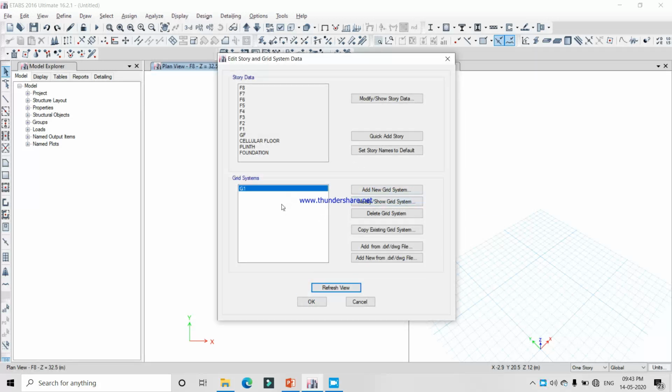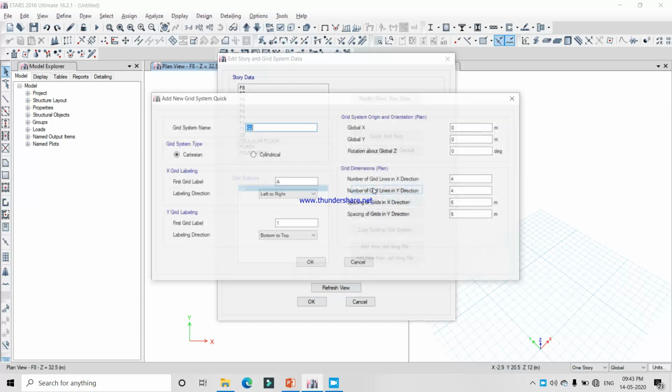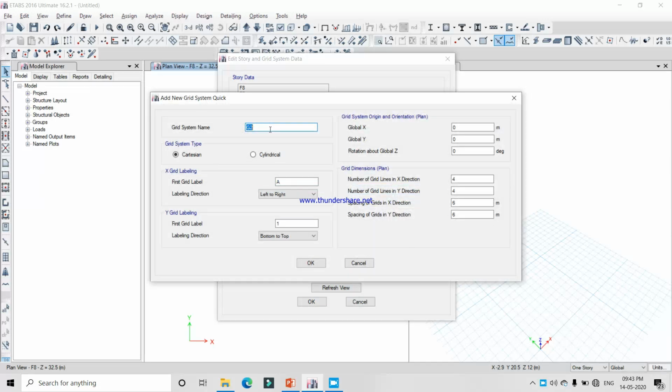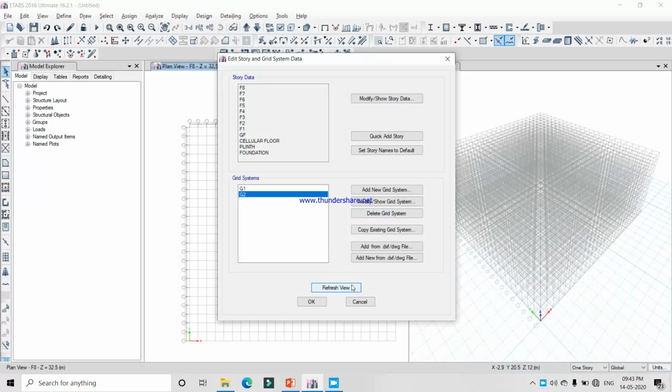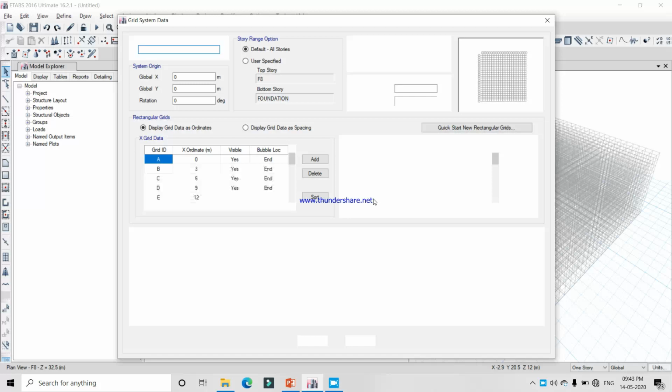Here we will add a new grid system. This is G2. The number of grids in the x direction is 25 meters, the number of grids in the y direction is 25 meters, and the spacing of the grid will be 3 meters. Simply press OK, and here refresh the view, and you can modify.